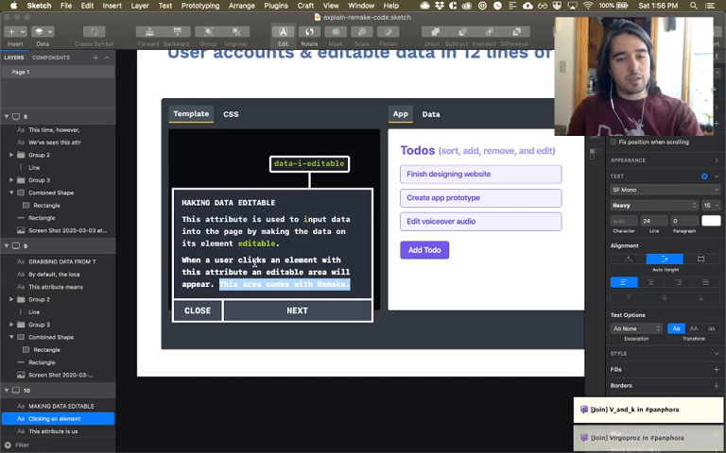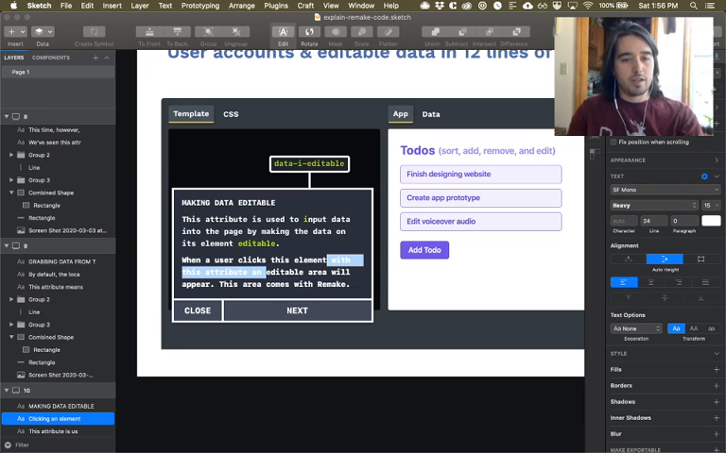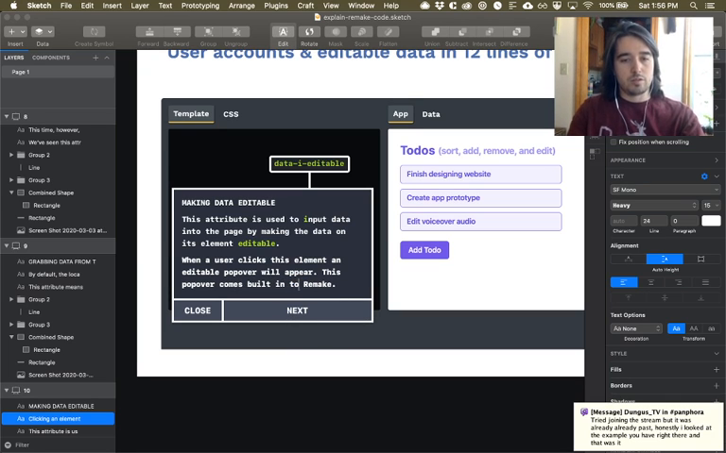When a user clicks this element, an editable popover will appear. This popover comes built into Remake.